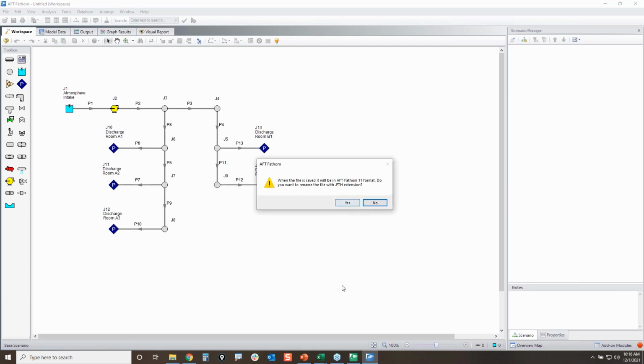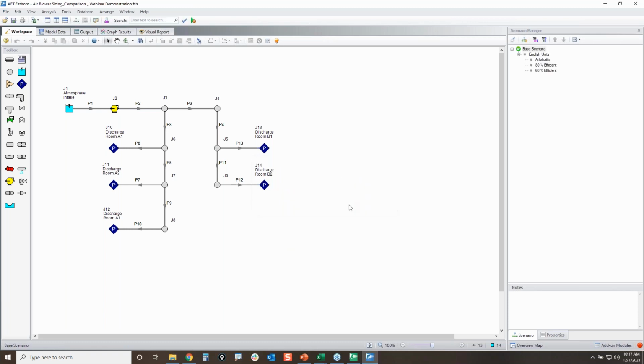And this is going to start bringing things in. When the file is saved, it's going to be saved in the Fathom 11 format. And do I want to rename with the Fathom extension? Yes, I do. And so now it's called Air Blower Sizing Comparison Webinar Demonstration.fth for Fathom. Perfect. All right, so let's look at the 80% efficient scenario.